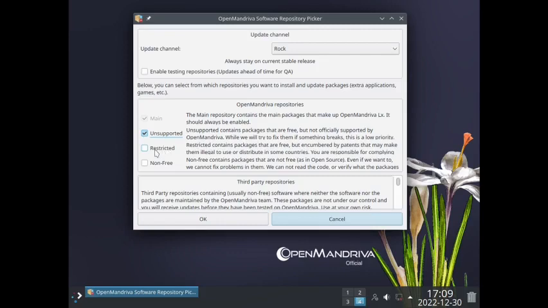Now this is the restricted repository. Restricted repositories contain packages that are free but encumbered with patents that make them illegal to use or distribute in some countries. You are responsible for complying. So the compliance is on our end, so we have to take the decision. Okay, we will go with the restricted also.